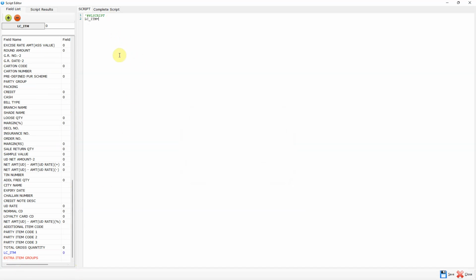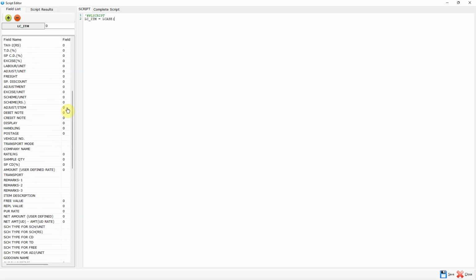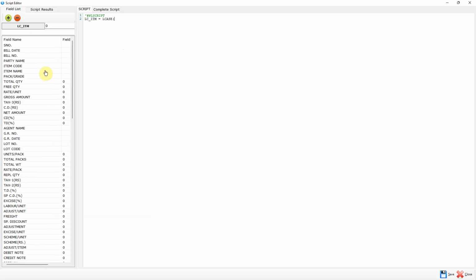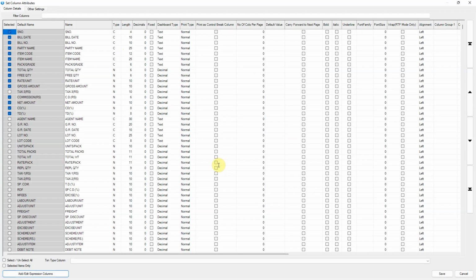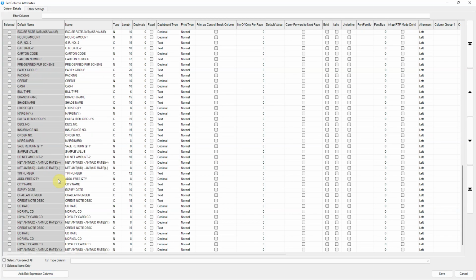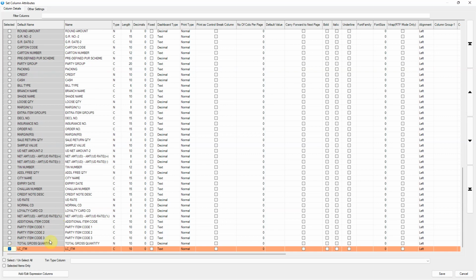Now, define the expression using the lcase function that will convert the text in lowercase. To apply the function, type lcase keyword followed by an opening bracket. Then, enter the field name and brackets close. Save the expression once it's defined. Next, scroll down and check the box to enable the column in the report.